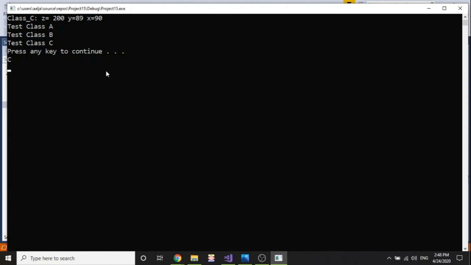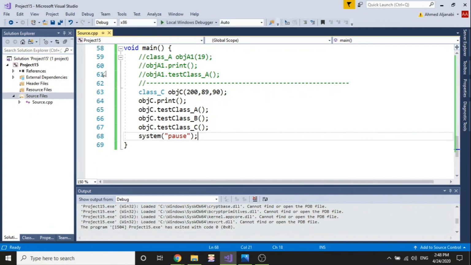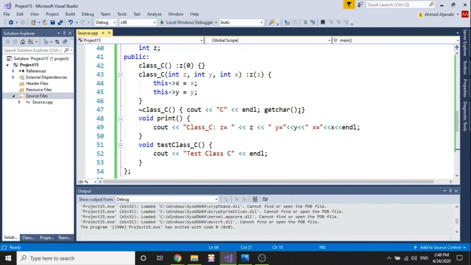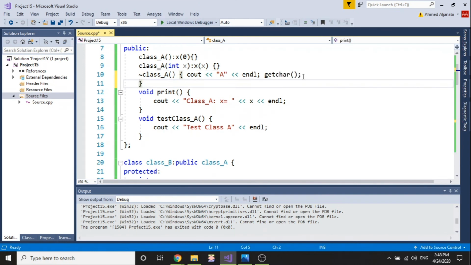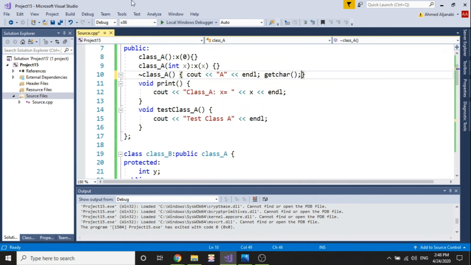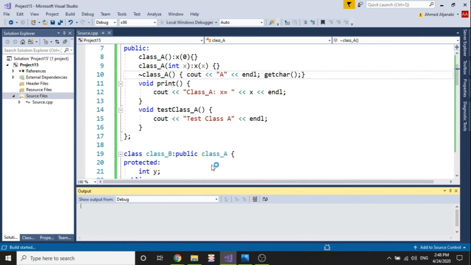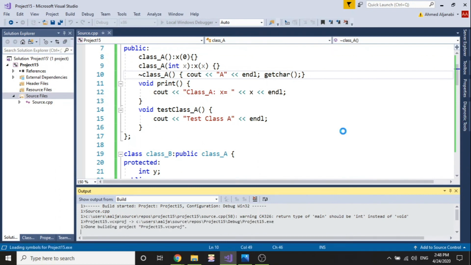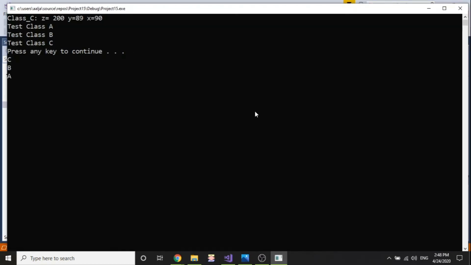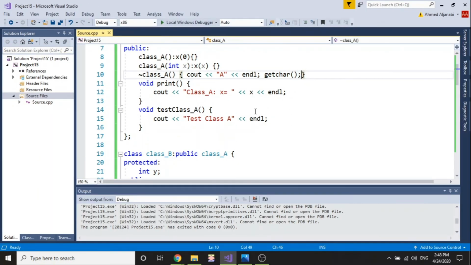And look what's going to happen when, oh, my bad. I put that get character in the wrong place. I was supposed to hold the A, which is this one. I'm just trying to show you the order in which the destructors are going to be called. So give this a try again. And here we go. Press it, CBA. And that's basically what inheritance is all about.